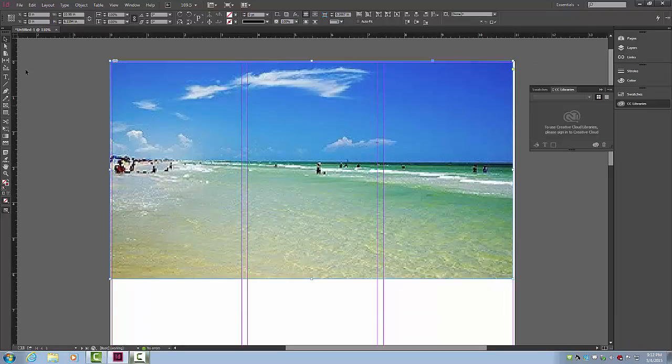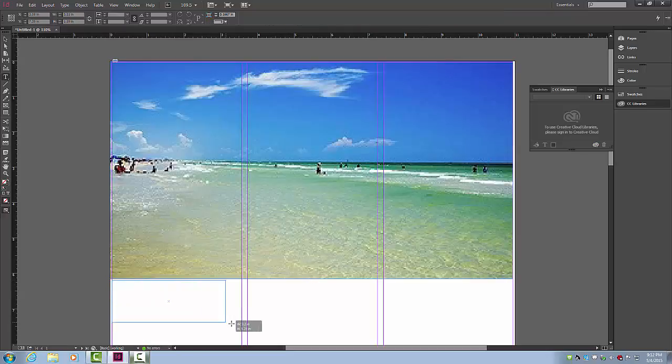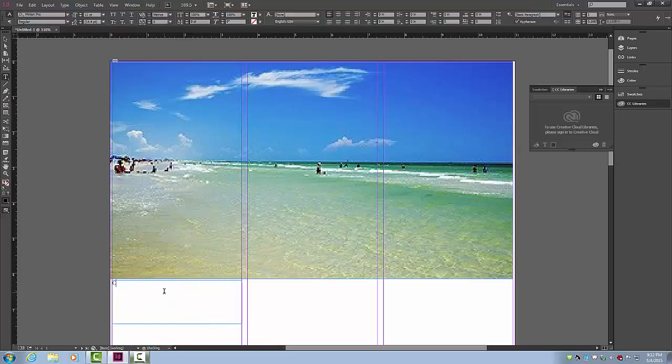Next, we're going to learn how to type text. Select the Type tool from the Tools palette. Draw a text frame and begin typing.